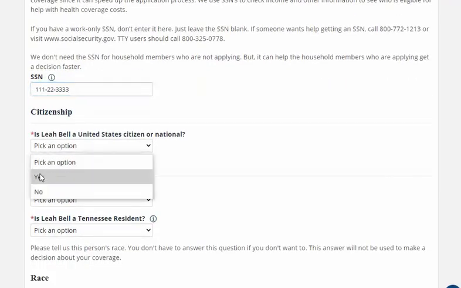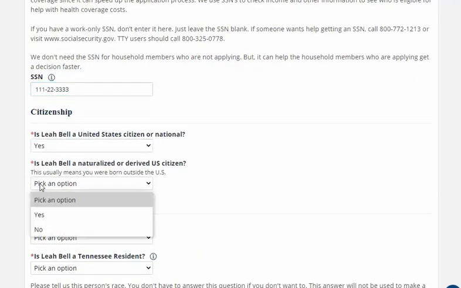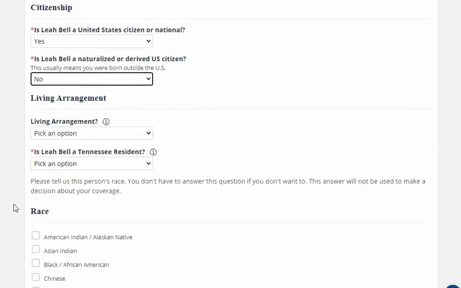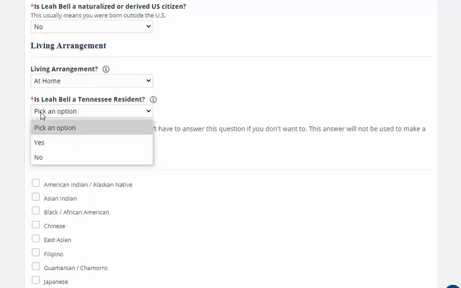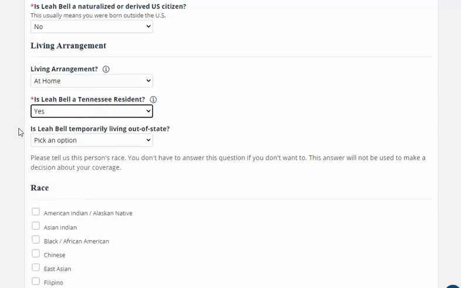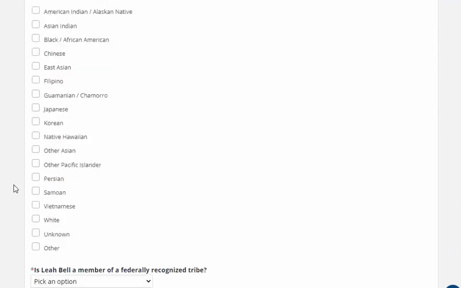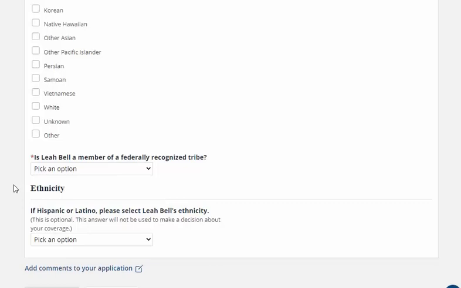Since Leah Bell is applying, we'll answer citizenship, living arrangement, and Tennessee residency questions. Answering race and ethnicity questions are optional and are not used to make a decision about your coverage. However, you must answer if you're a member of a federally recognized tribe.